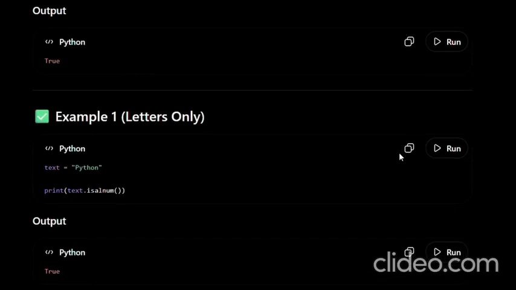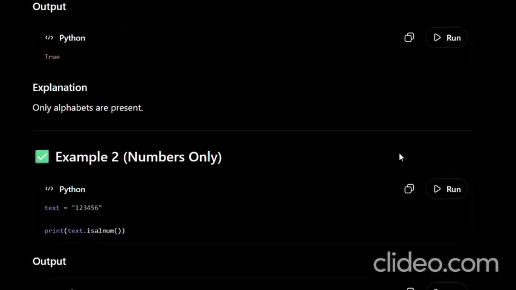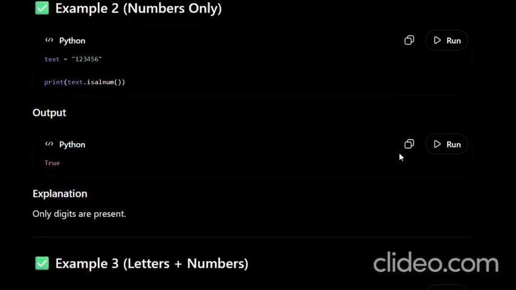And example one is given here. Let's consider we have letters only. That time it will print true, because all the characters are alphabetic, only alphabets are present here. Example number two is of numbers only. As only numeric values are present here, it will return true, as in example number one.